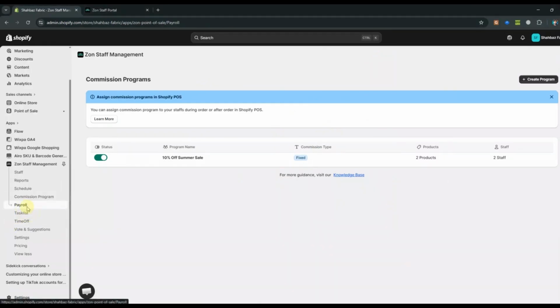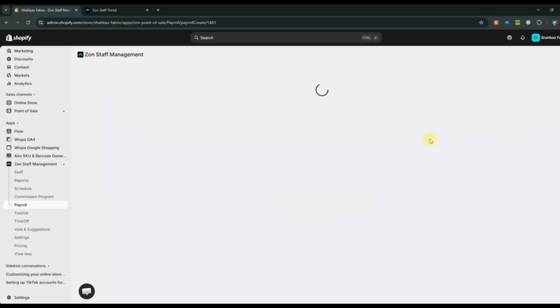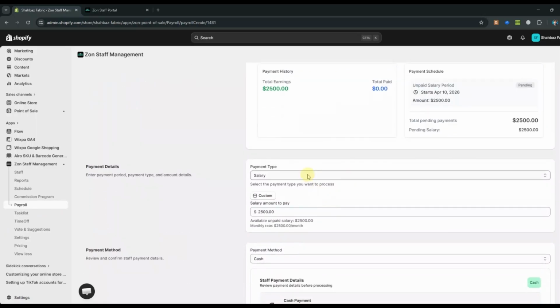Payroll time? Go to the Payroll tab. Every staff member's full pay package is right there. Salary, commissions, payment status, everything. To pay someone, click Create Payouts next to their name. Review their total earnings and commissions.